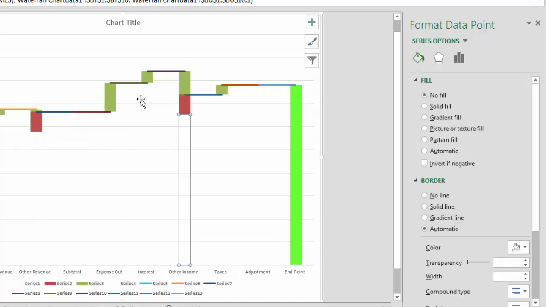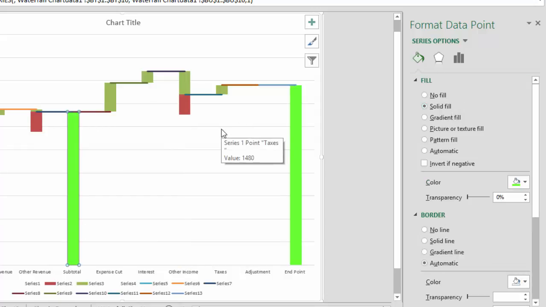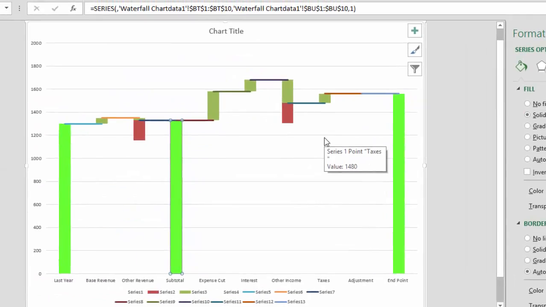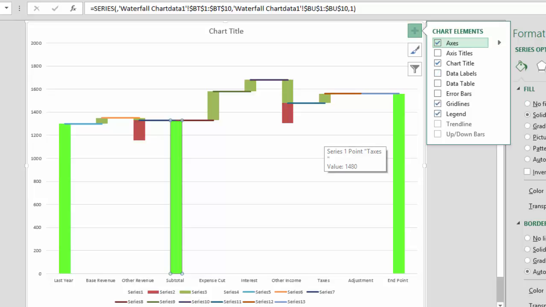This is a negative, a positive. Oh, this was a subtotal too, so you'd have to make that a solid fill. You can see that doing this by hand is certainly possible, but it's just a real pain, especially if you want the connector lines. So the macro just does some of that stuff for you, okay?